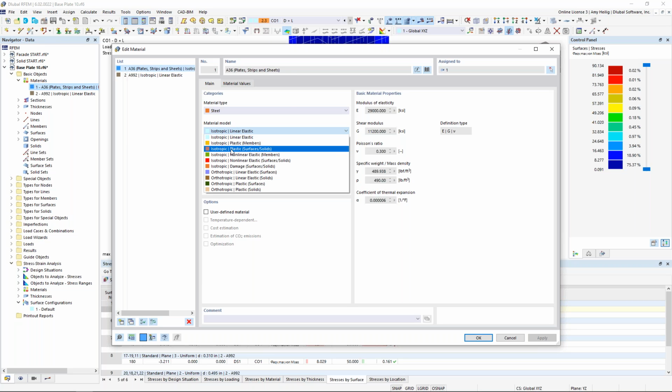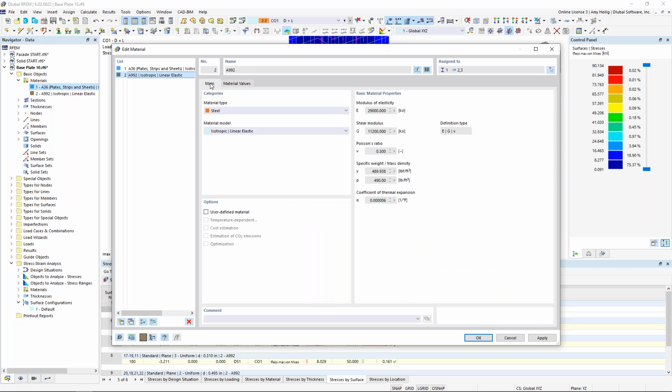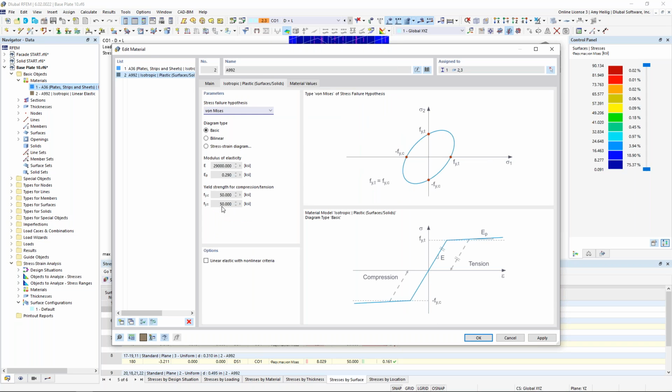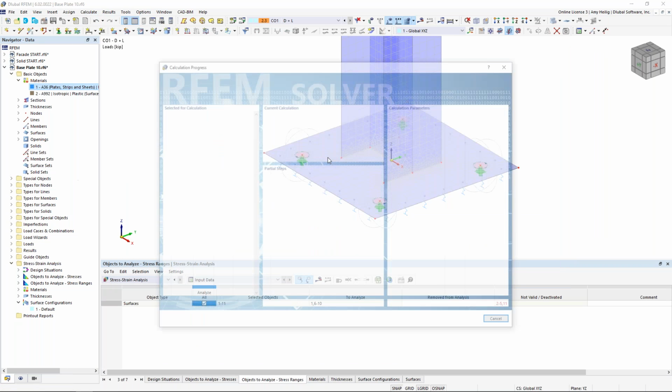And for us, we're going to take advantage of this isotropic plastic for surfaces. Now under the second tab, we can see here the yield strength is set at 36 KSI. So essentially none of those FE elements should exceed this 36 KSI. Under A992, we can make that same change by changing it to an isotropic plastic. And notice under our second tab, we have a yield strength here of 50 KSI. So once we have made that change, all that we need to do is to rerun the calculation.